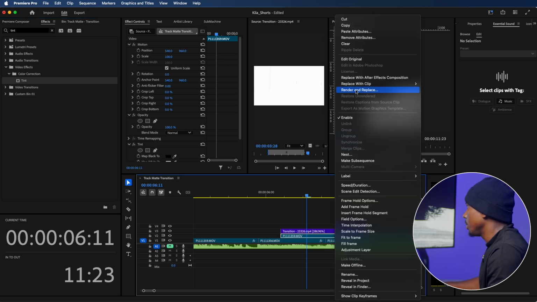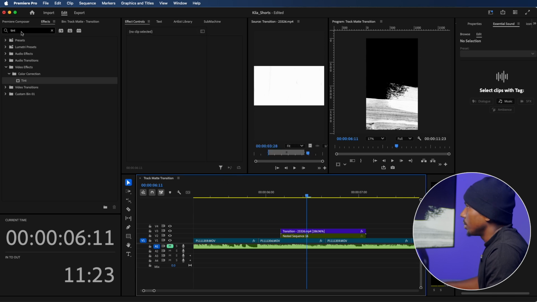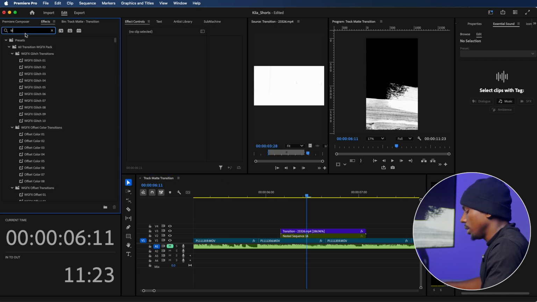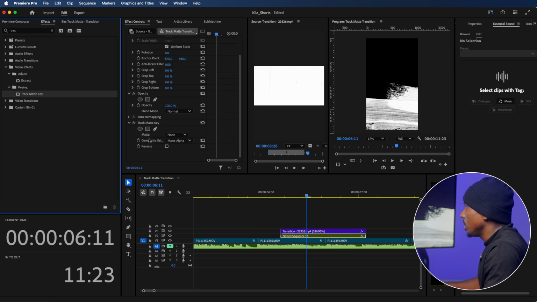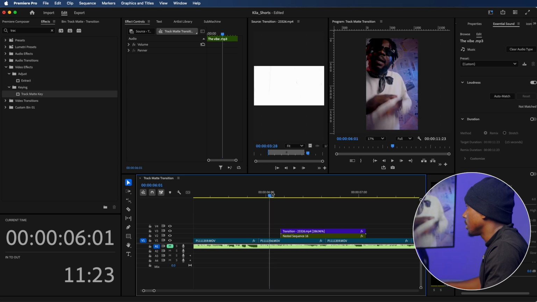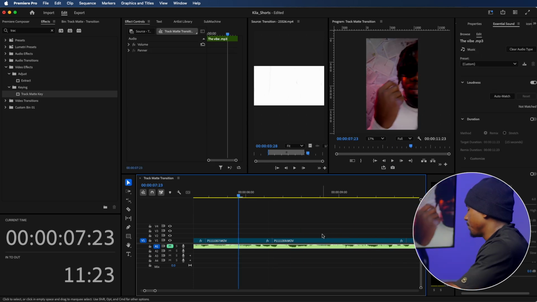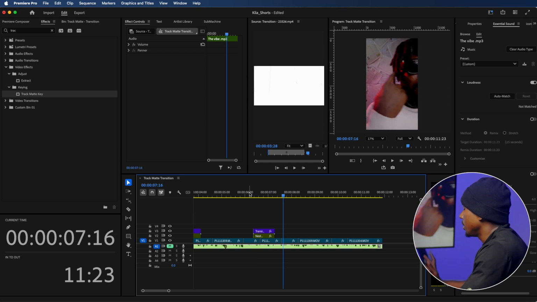Nest the duplicated video: right click on the duplicated video and go to Nest. Add the Track Matte Key to the duplicated video. Change the matte layer to layer 3. Change the matte composite to Luma Key and Reverse. Now you have this, and this is how you get this simple transition in Premiere Pro.